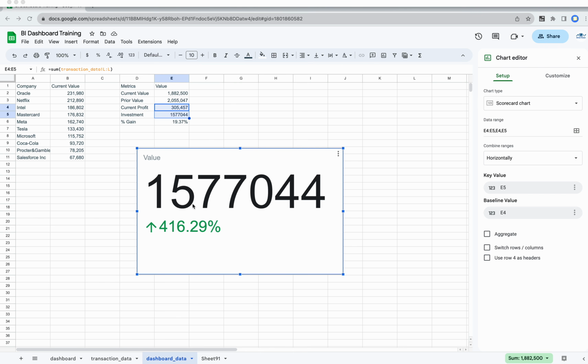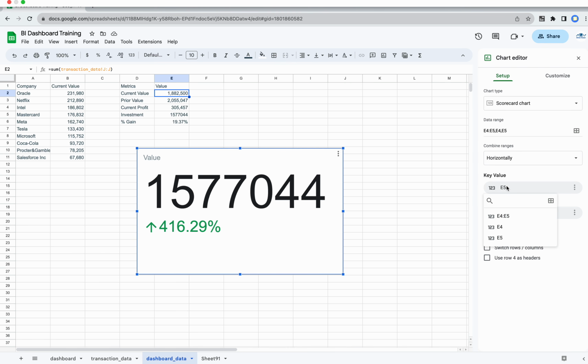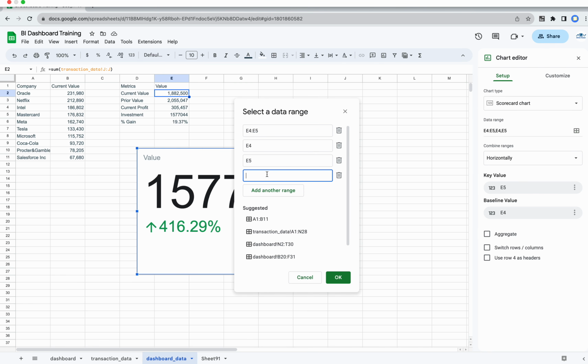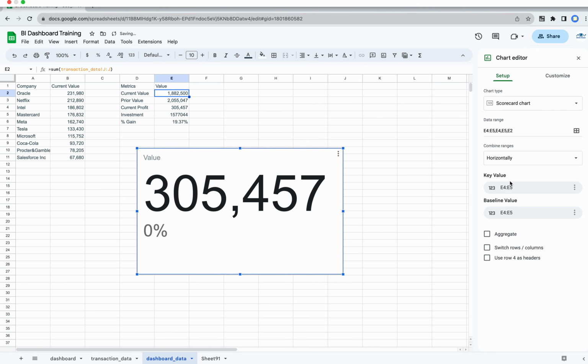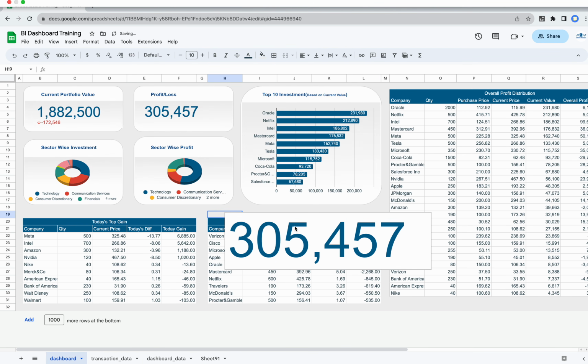I need to calculate it against the current value versus the investment, so not the current profit. So I need to choose this E5 instead of E4, E2. And 19 for 37%, this is the percentage I need to write. And now we don't need this. First I will copy this over the destination.